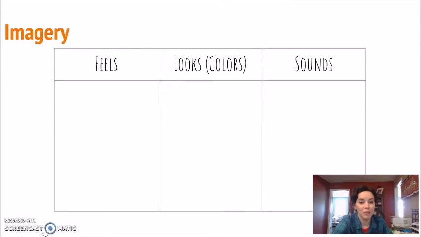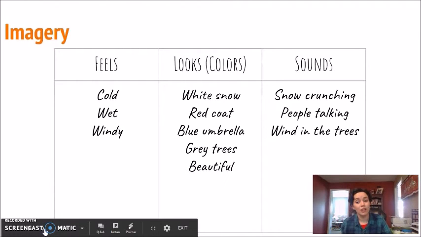Great. So you have your feels, you have your looks, and you have your sounds. How does it feel? How does it look? How does it sound? For example, you might feel cold and wet from the snow. It might also feel windy. Some things you can see: white snow, so the snow looks white. You can see someone with a red coat, someone with a blue umbrella. The trees are gray, and you might think it's beautiful. You might think it's ugly.